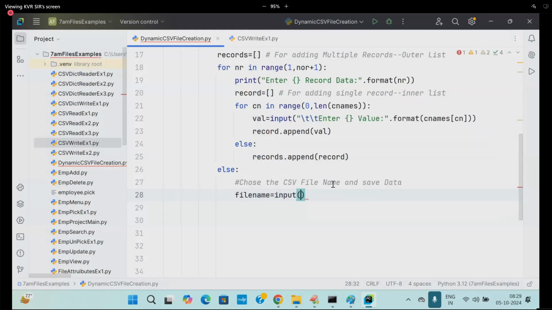Input of. What is this now? Enter a file name with an extension, dot CSV. Okay. File name is entering. Now, if that file name is not entered with dot CSV, I will say what? Read Python notes.